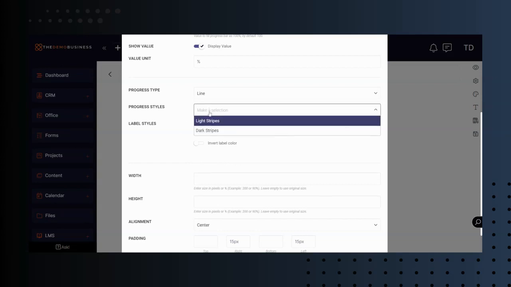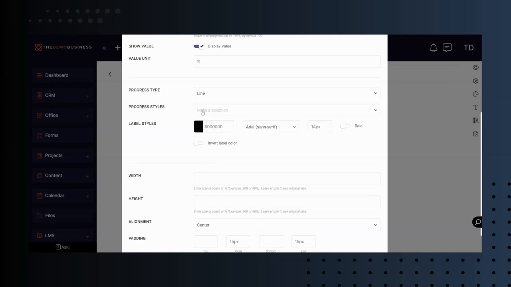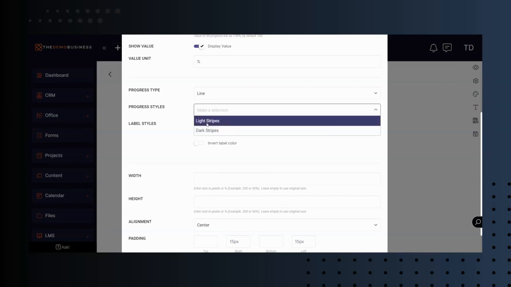You have your progress styles, which is light, dark stripes. This comes in handy when you are looking at styling your progress bar. So light stripes, in order for your user to be able to see the text inside of the progress bar. And you'll see that a little later on. You may want the background to have lighter stripes. In order to see it in dark, you may want it to have darker stripes. So let's kind of just show you what that looks like.